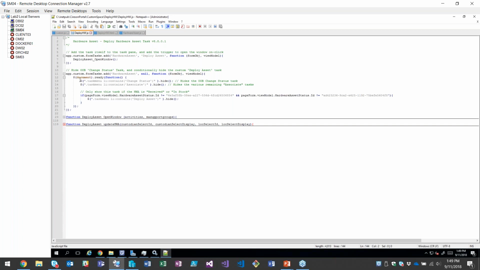But more likely where we're going to start is with simple stuff like I have in here. So we wanted to add logic to not show that deploy asset task when we only wanted to show it when the asset was received or in stock. And that's what we're doing here. We have an if statement that says if the status equals this, or if the status equals this, then we're going to find that deploy asset task in the task pane, which we added right up here, and we're going to hide it.